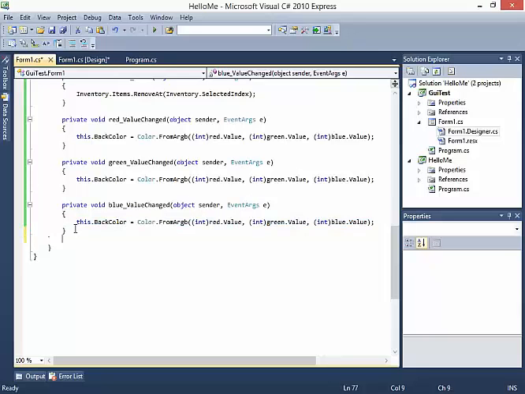I'm going to hit enter after the ending curly brace and create a new method. It'll be called void update color, or update back color. Open close parentheses, and then give it the opening and closing curly braces. So this is all the code that I just entered.